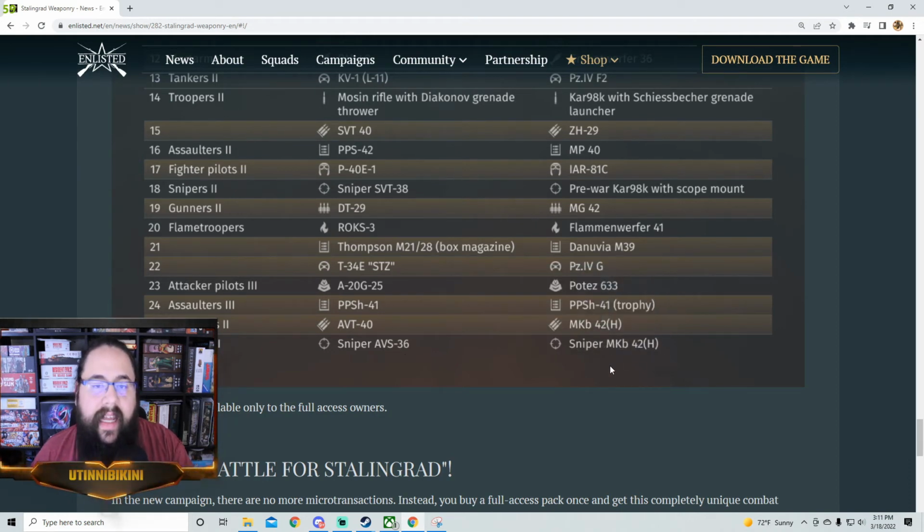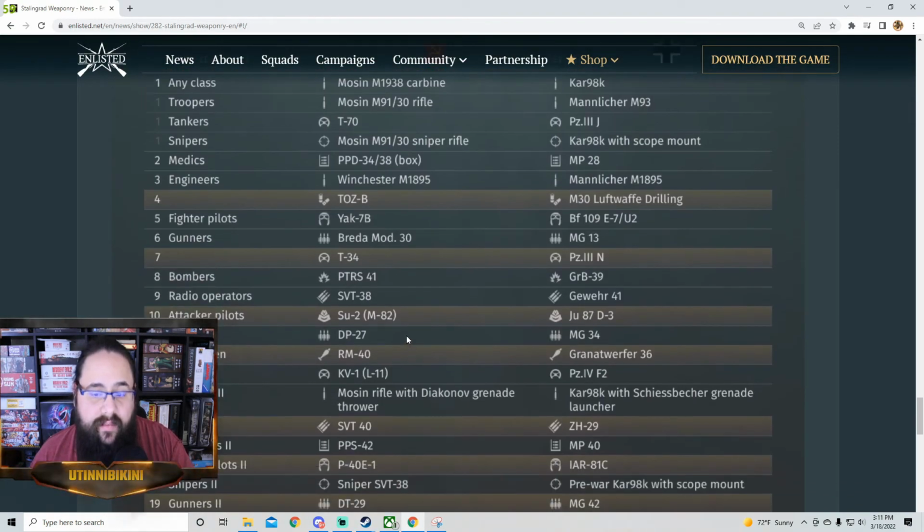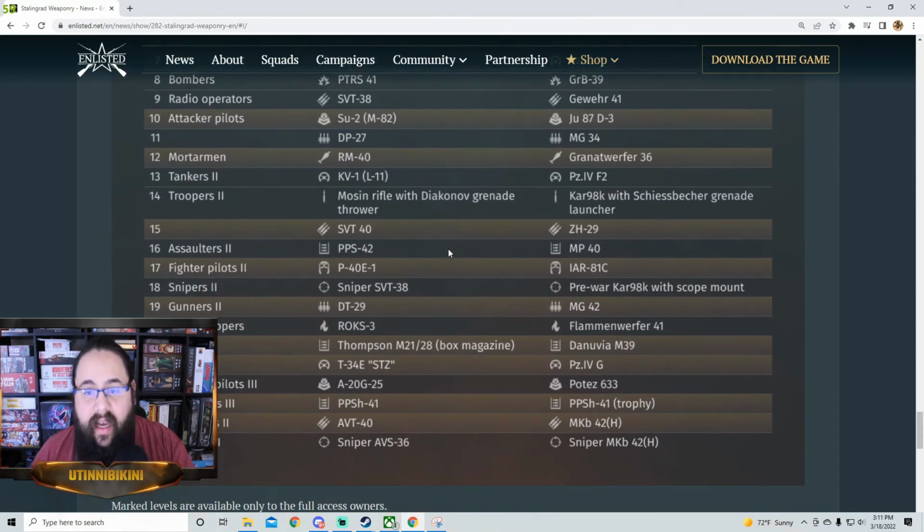So they're still going to get access to an MKB, albeit only on their Snipers, but they still get access to the new gun. They don't get it up here at level 21 at the Thompson because that's only for full access. So again, that's why I was saying I have some concerns about this new model. Time will tell, right? This is something we're going to have to play with. I'm not going to lie.